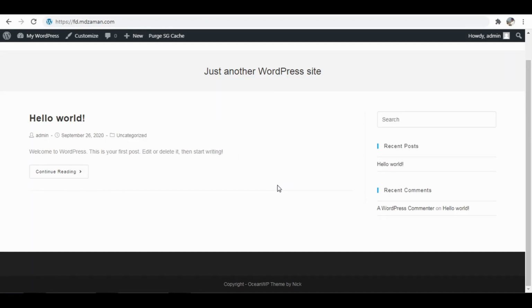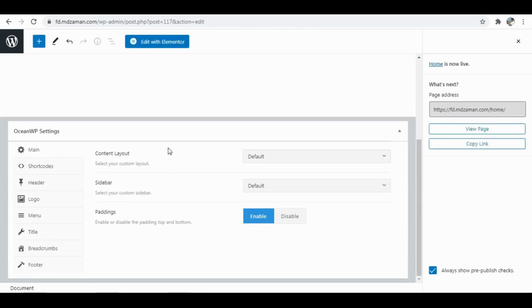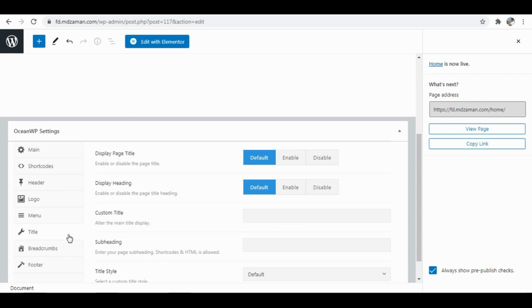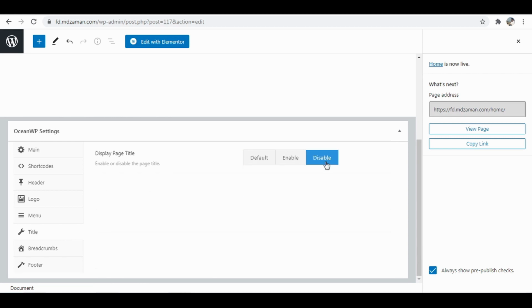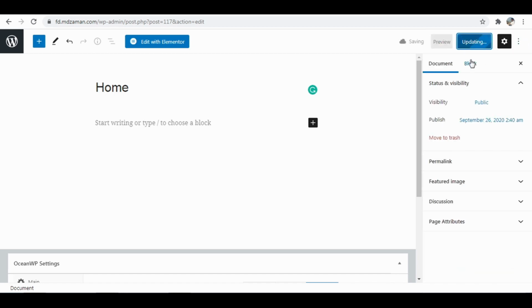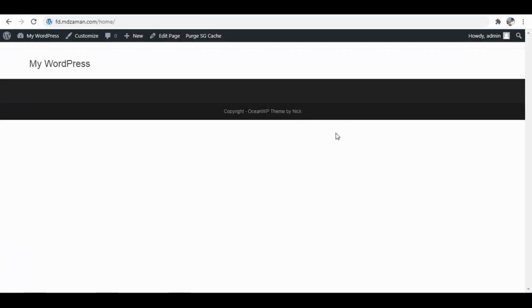There are certain things in this page which do not comply with our page design. You'll notice that we do not have this sidebar in our demo website. Neither do we have this kind of title. So we'll remove them. So come back and scroll down. From the main tab, from this drop down, select 100% full width and from the title bar, disable the title bar. Now scroll up and let us publish this page again. Click on update and let us see how it looks. So this is how it looks now, totally blank.